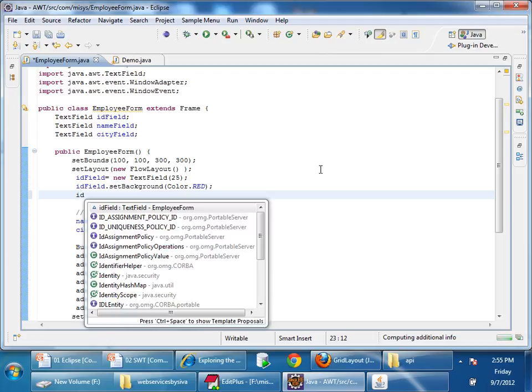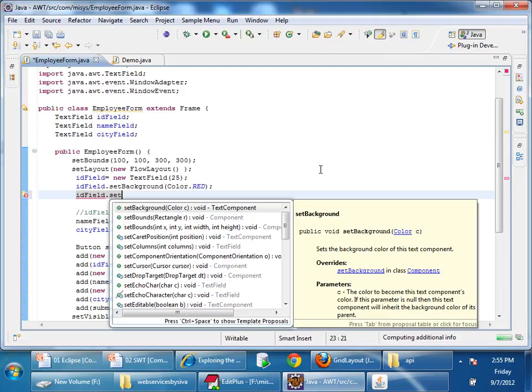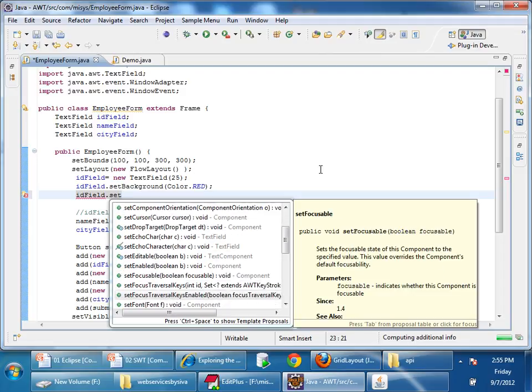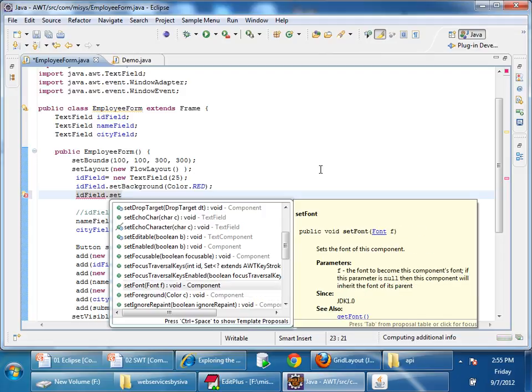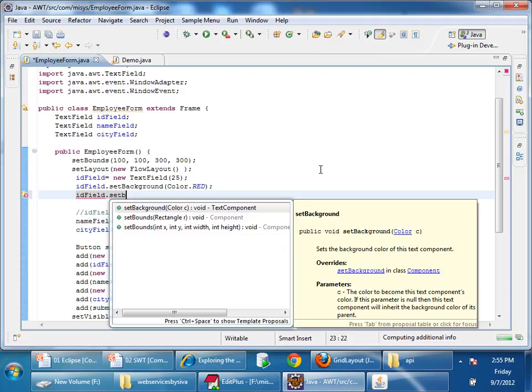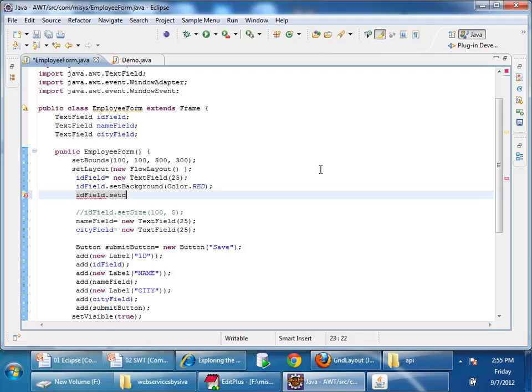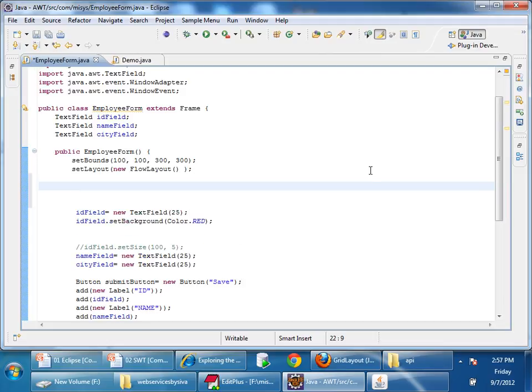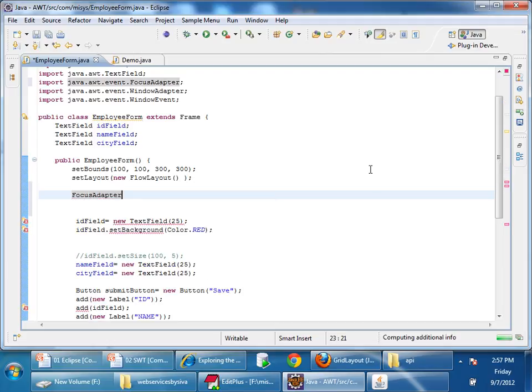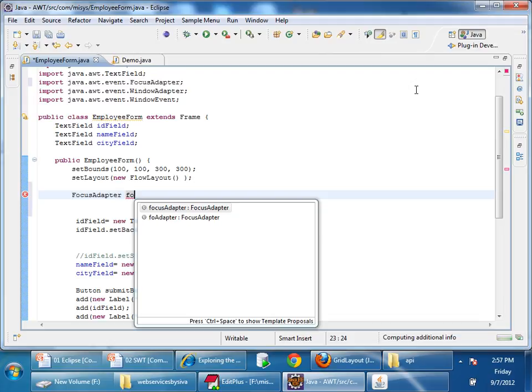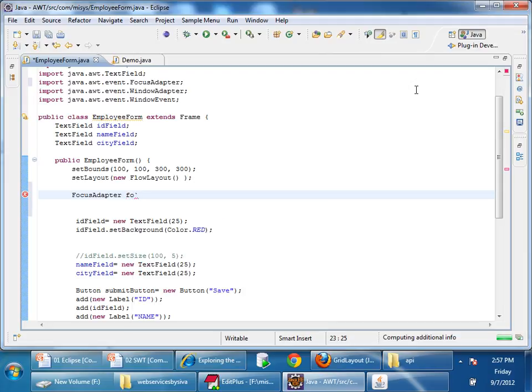Instead of setting background color, ID field dot set foreground. Set background will be setting the background color. Okay, now set the background color only. How do you do that? Just give me an idea. Focus adapter. An adapter is there which we can use. The focus listener only is best. I won't write both. Only two methods are there.